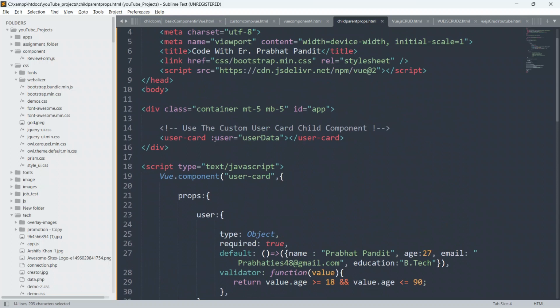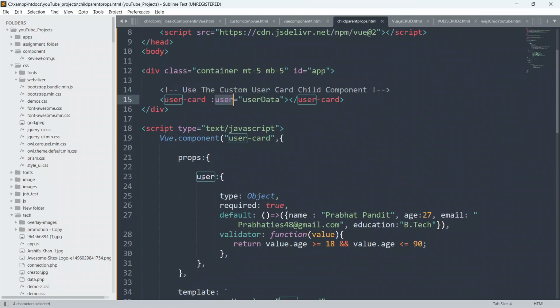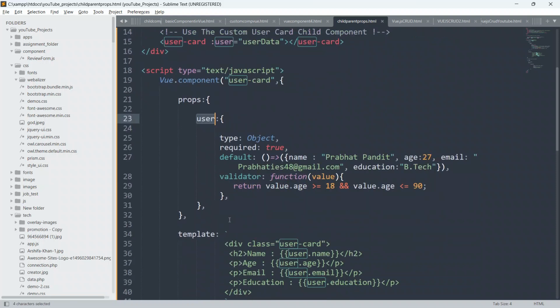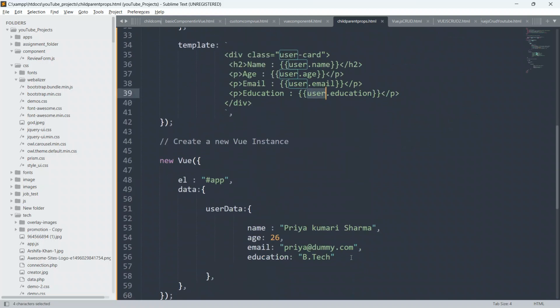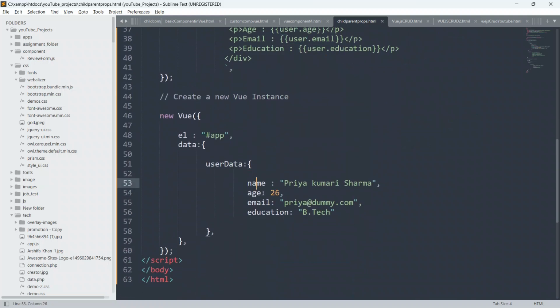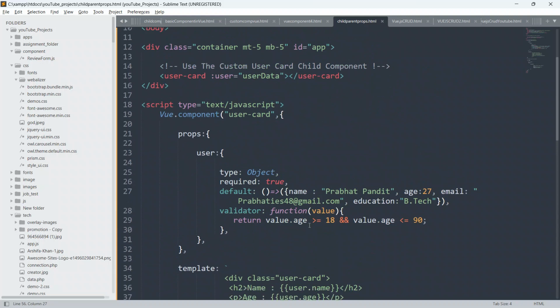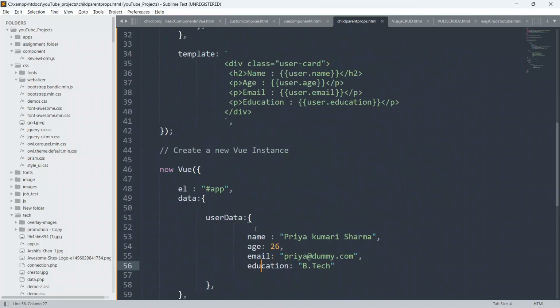And here we are using v-bind to bind the user data value to this user, and here we are using this user props, and we are saying user.name, user.age, user.email, user.education, which all come from the parent: name is this, age is 26, email is priya@dummy.com, and education is BTech. So guys, now we are getting our custom data from the parent component, which is the user data.